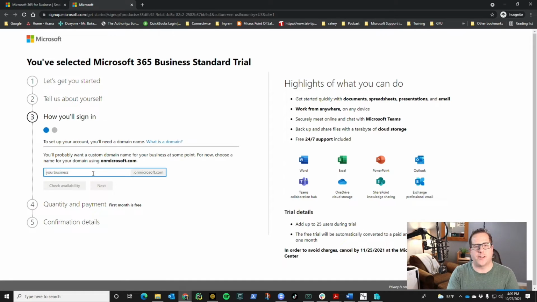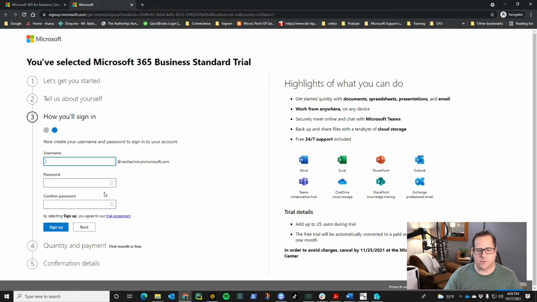So what you're gonna do here is choose a basically temporary domain that allows you to sign into the account. This is going to be like your business.onmicrosoft.com. You're not going to use this as your primary email, but this is your initial setup account information. So what we're going to do for us is we're going to put NextTechNT, make sure it's available. It is. So we're going to click next. And this is going to be setting up your first user. So I want it to be support@nexttech. And then we're going to do a password.